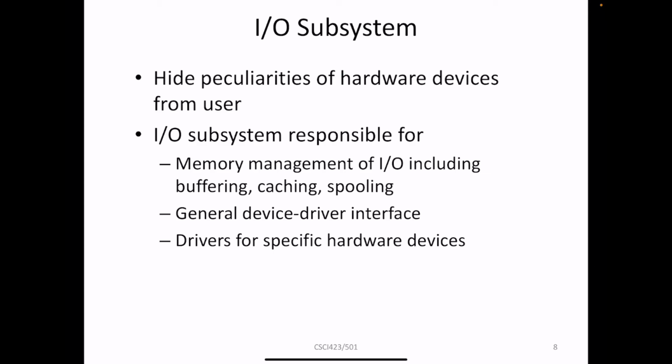Also, when users want to access the I/O, the operating system needs to provide a general device driver interface, which is convenient for the user to use. Users don't need to care too much about the details inside the hardware, and the driver will help the operating system do those things. The operating system will assign the task to the device driver, and the device driver will control the device controller to finish the task.